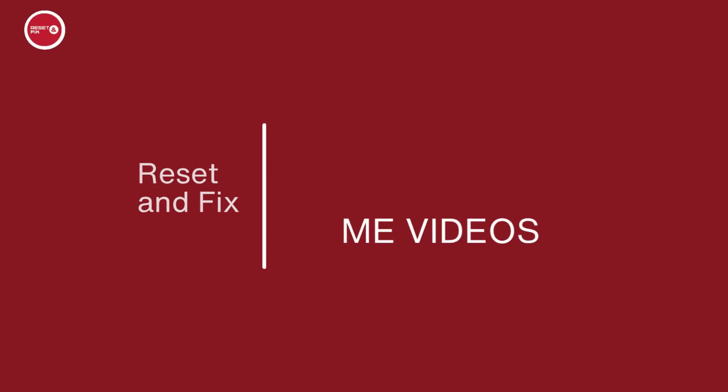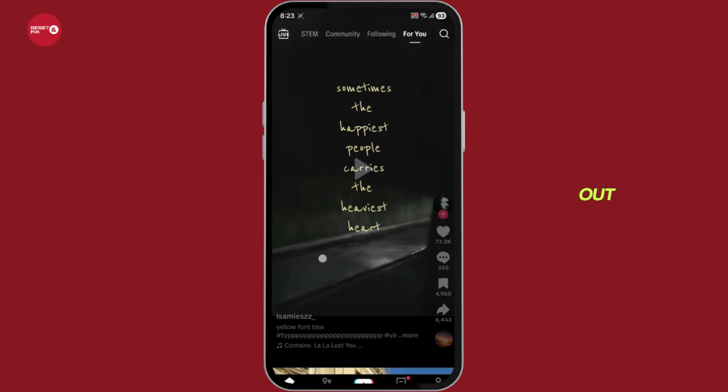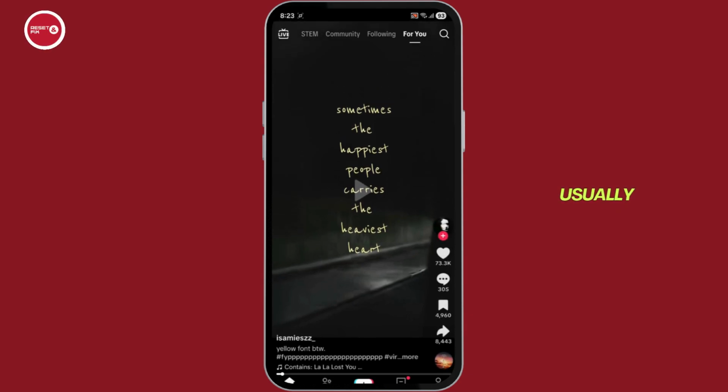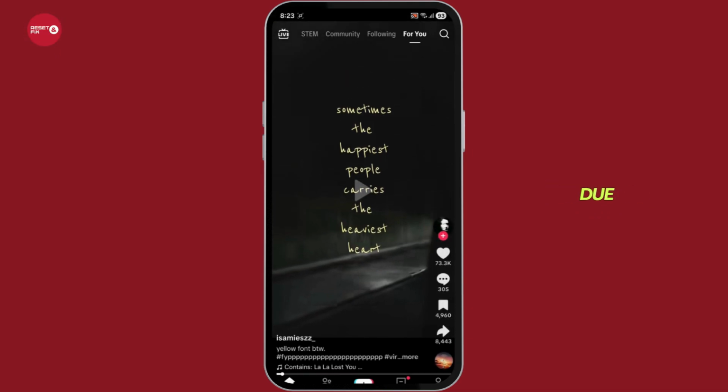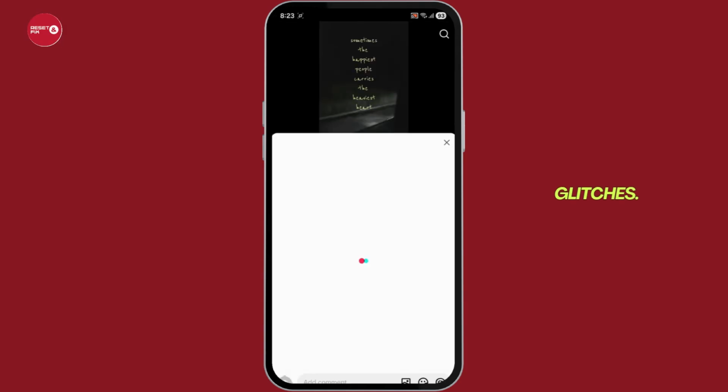How to fix TikTok stitch not available in some videos. If the stitch option is grayed out or missing in a TikTok video, it is usually because the original creator has disabled it and switched permission for that specific post or account. It can also be restricted due to age requirements or app glitches.